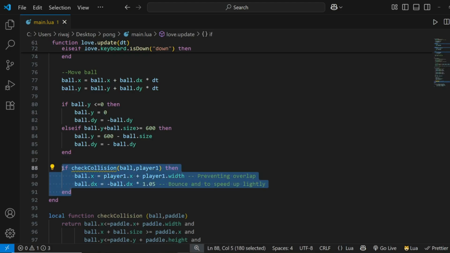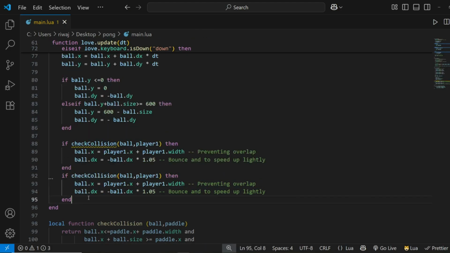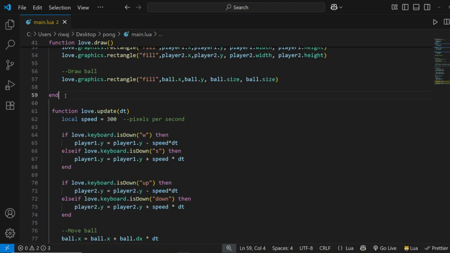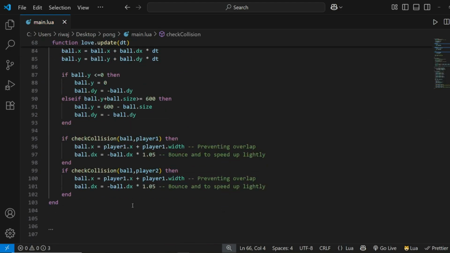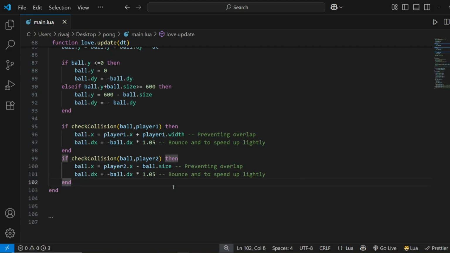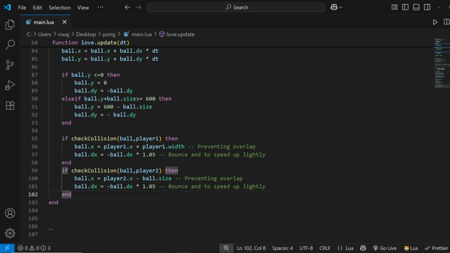Now for our second paddle, we'll apply the same logic. So this will be player 2. And in order to use this, we actually have to define this above love.update. Now this will be in use. Okay, you can see. Now after that, we'll do player 2 and player 2 once again. And in this case, we'll subtract the ball's size. So not player 2, but this will be accounting for our ball's size. And that is about it. It should bounce off our paddles now.